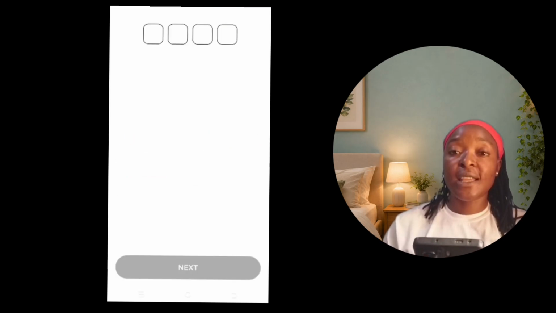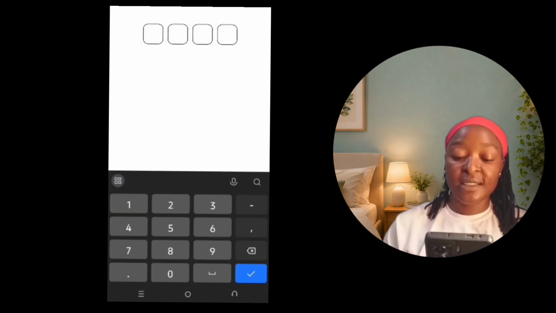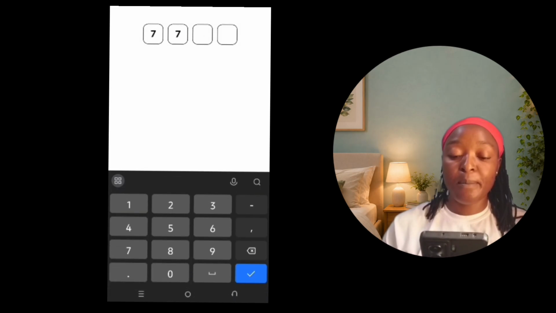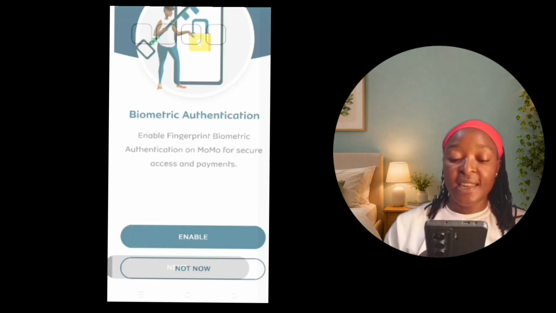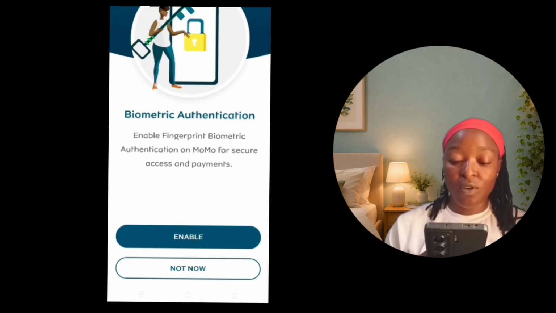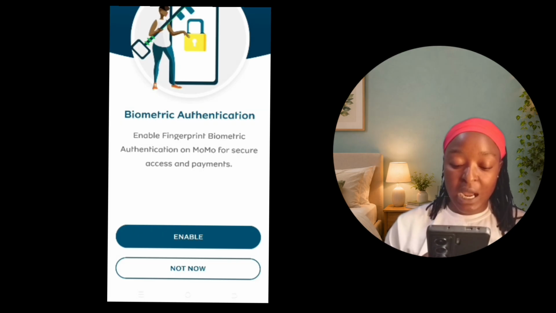They are going to send another number and then you enter it. This one did not take the autofill. The number was 7736. I have to fill this one manually. Now we are here. These are just some precautions they are giving us to enable biometric authentication. I'm not going to do that now.